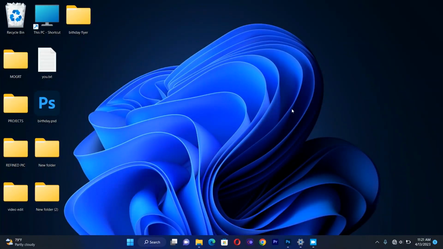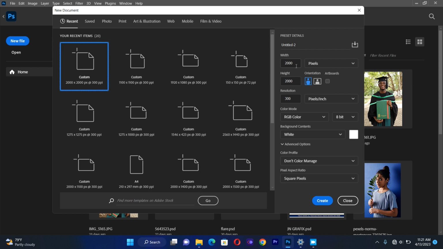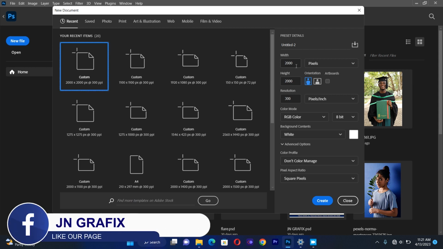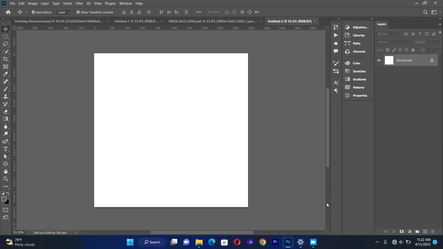So guys, let's begin with creating our beautiful flyer. First of all, let's head on to our Photoshop. Then we hit on new file. I'll make sure that the width is 2000, the height is 2000, the resolution should be 300. The color mode should be RGB color since it is going to be a social media flyer. Then I'll leave the pixels to be pixels. Then we will just hit on create.